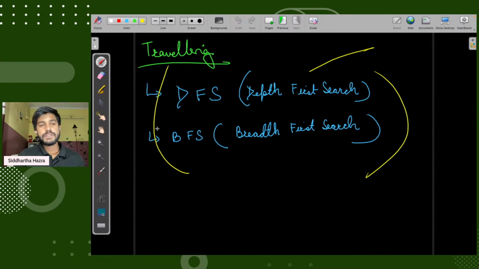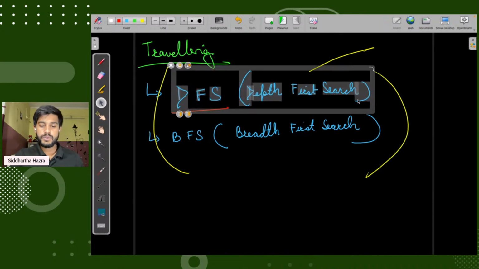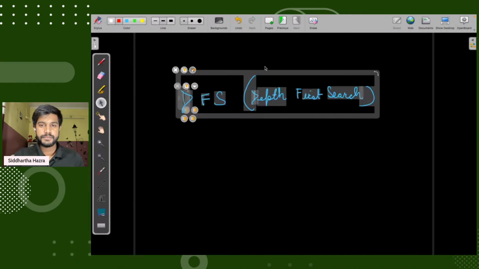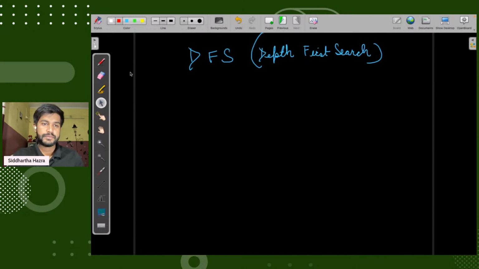So the very first is that we would be starting off with a very simple algorithm, that is depth first search. So let me just copy it down. This is depth first search. Now depth first search can be implemented recursively as well as iteratively. But iterative is your homework for today, and recursive, which is the easier one, just two lines, would be the one we would be doing.